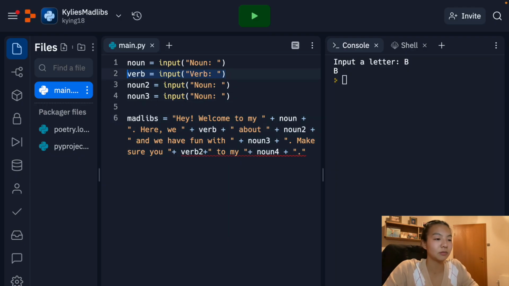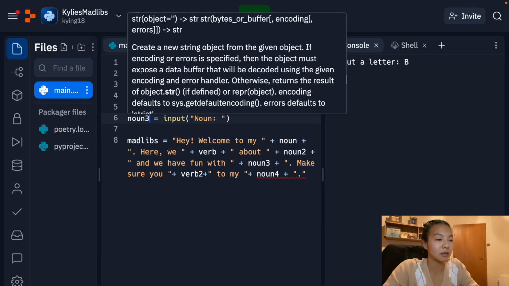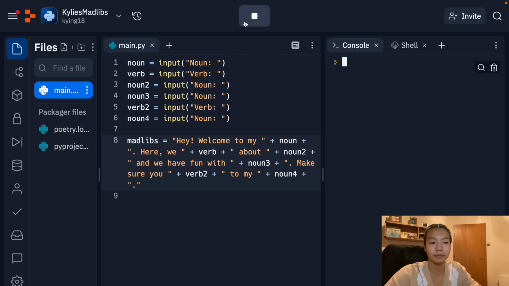Okay, so I need one more verb and one more noun. So I'm just gonna copy and paste these lines. Verb two, noun four. All right. So let's see what happens when we run this.